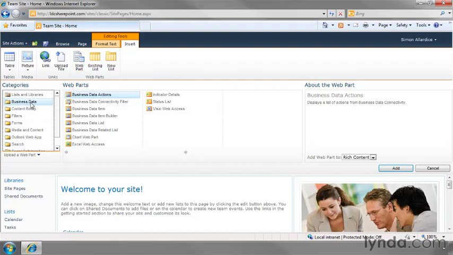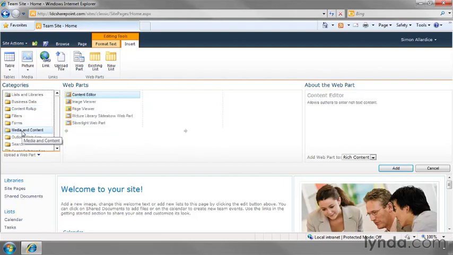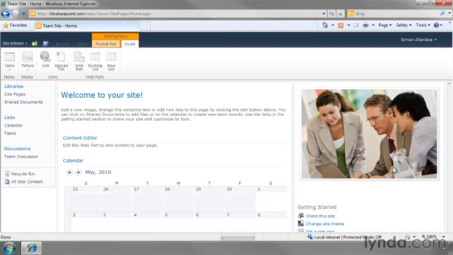This is only available in the advanced enterprise license. We have things like content rollup that includes RSS viewers and site aggregators. We have a media and content section that includes a Silverlight web part and an image viewer and a content editor. Well, let's say, for example, I add the content editor web part. This is a very simple web part. This isn't actually representing a list or a library. This is just a really straightforward way of getting some stuff onto your page. In fact, it says, edit this web part to add content to your page.